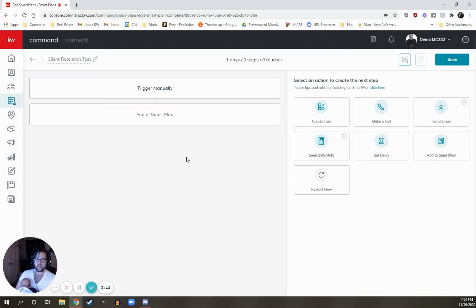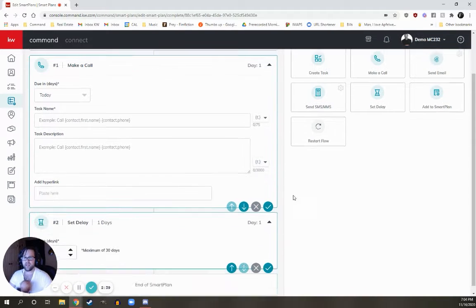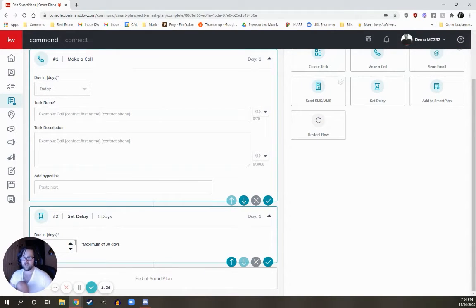Alright, once we are in the actual smart plan, we're going to need to design a couple of the different steps. So first and foremost, I want to design a system where after I've made a call to my client asking for business, then I'm going to follow up with a text message and a handwritten note. So I'm going to click Make a Call as my first step. Then I'm going to choose Set a Delay for 1 day. And you can change that to as many days as you want, but I'm just going to do 1 day.